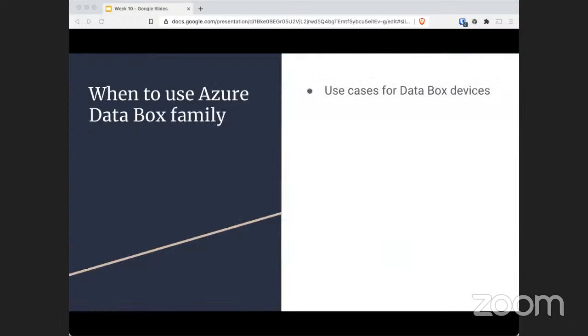Again, Data Box can be used for things like one-time migrations, bulk transfers, or periodic uploads. For example, video that's generated from oil rigs or windmill farms that aren't necessarily connected to the internet all the time. Disaster recovery, or migrating from on-premise to another cloud provider, could also do this.